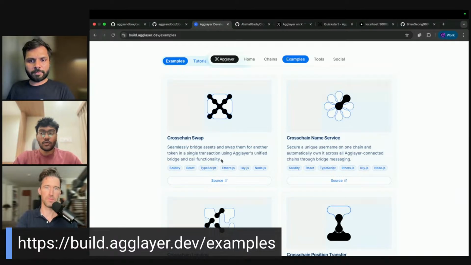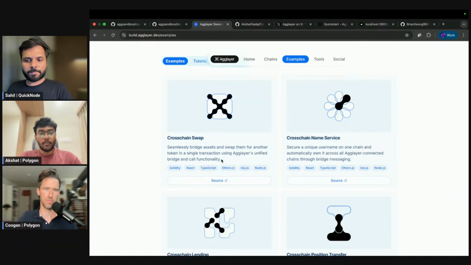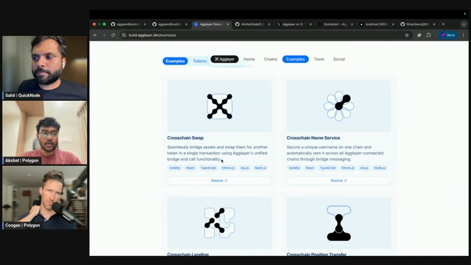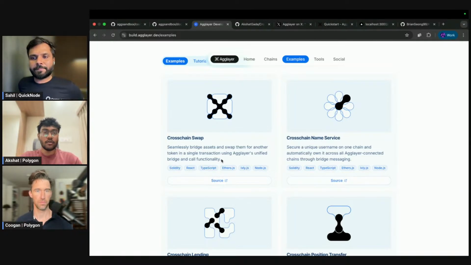And what we wanted to do is, the main problem in crypto today is the user experience. Usually, if we want to do a bridge plus swap, what we have to do is first bridge the tokens, then switch to the other network, and then we do the swap.